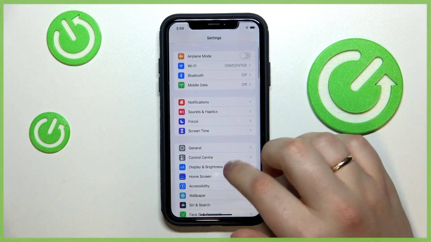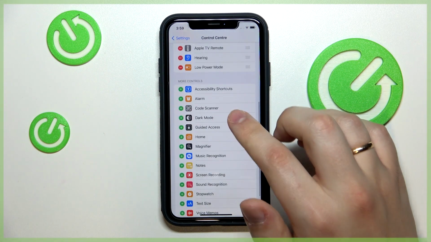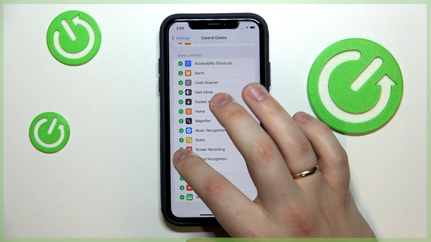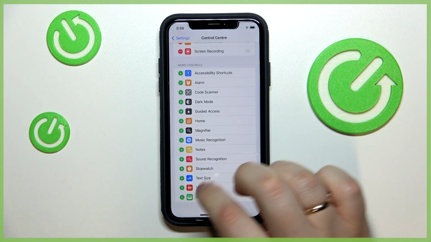Here scroll down and access the control center category. In here, scroll down once again into the more controls section and tap on the screen recording shortcut in order for it to be added, or to be precise, just tap on the green plus icon.